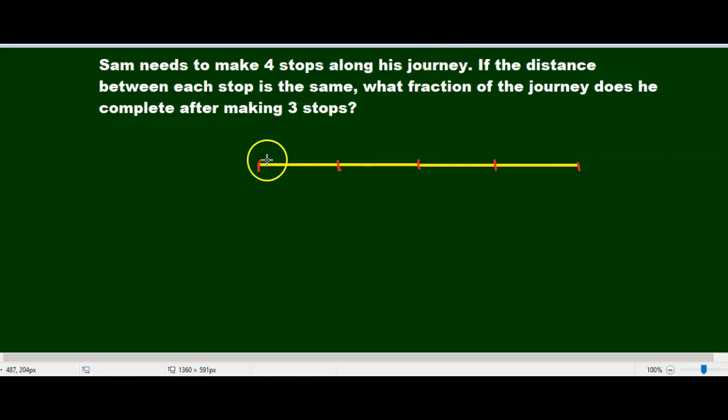So if he made 4 stops, this is 1, 2 stops. So do you see that there are 3 out of 4? Because there are 1, 2, 3, 4 sections and 1, 2, 3 stops.